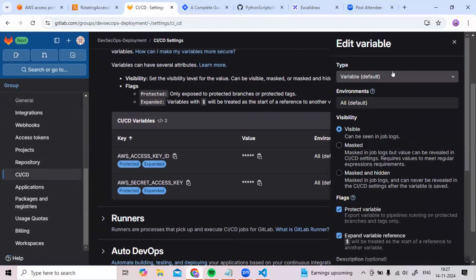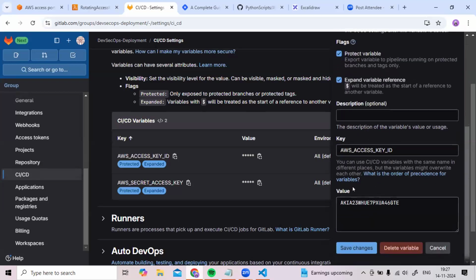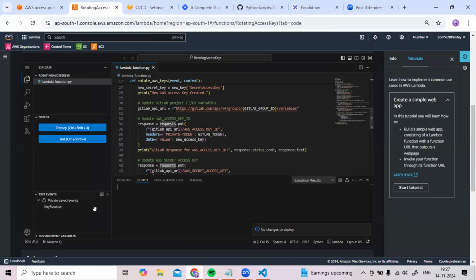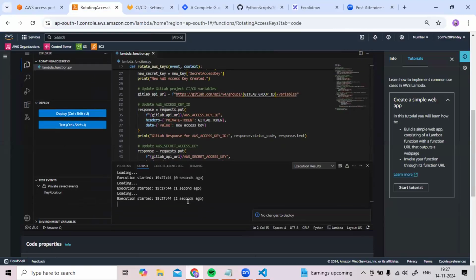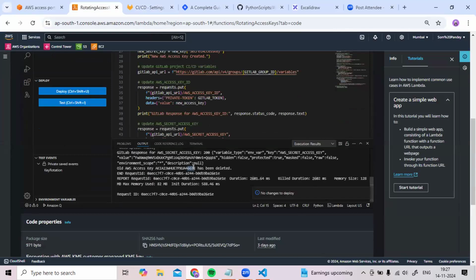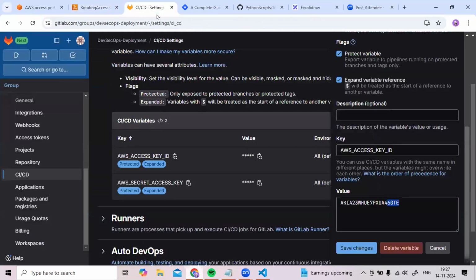Don't show the secret key, only show the rest. Okay, so here AWS is scheduled. Check the last digits, 6GTE. Okay, and here we go to rotation access keys and let's test it. 6J rotation. So it is executing right now. It's executed, and the 46GTE key has been deleted and changed to the new access key. Let me refresh it.